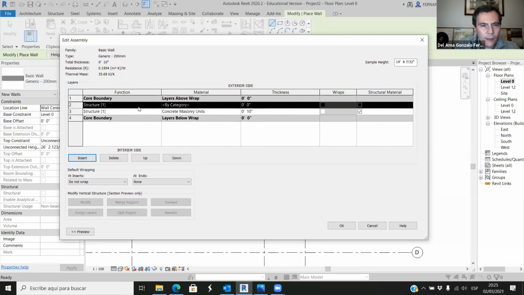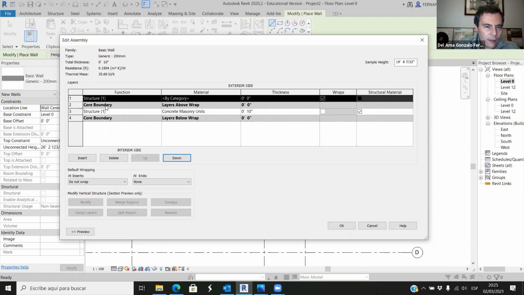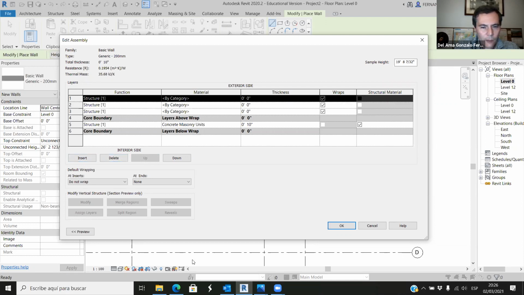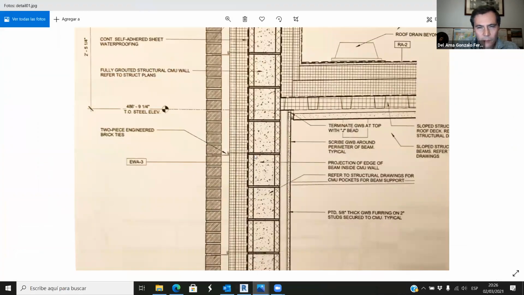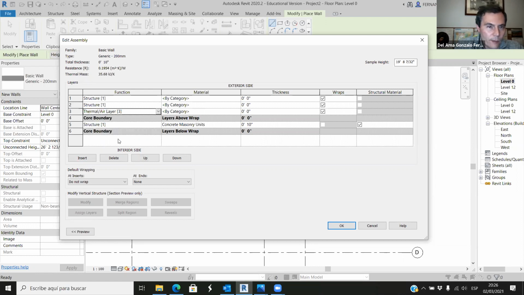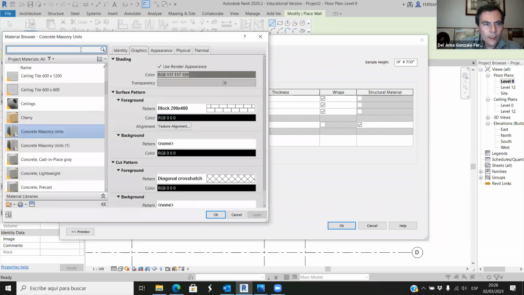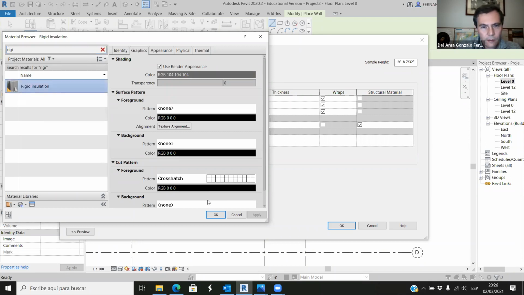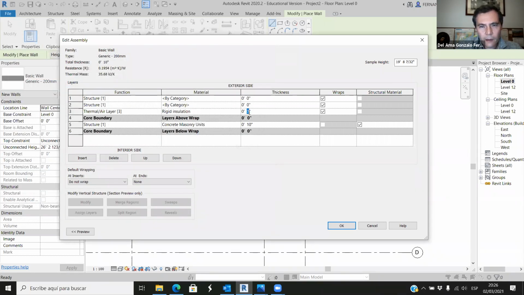Now we have to insert more materials, but we have to move them out of these core boundaries. So we have different materials. Outdoors, we insert. How many materials do we have? So this is the concrete masonry unit. Then we have thermal insulation, air, and brick. This is not structure. This is thermal. This is rigid insulation, 6 inches.